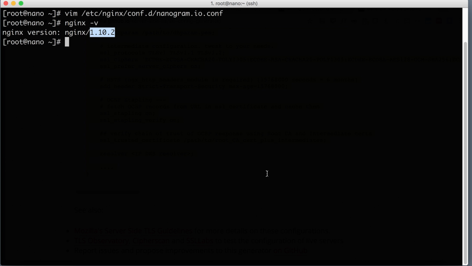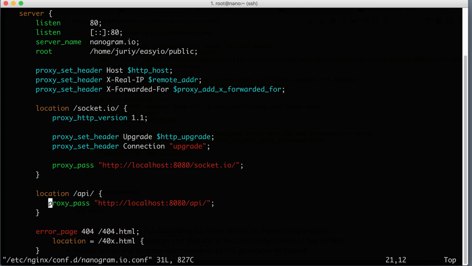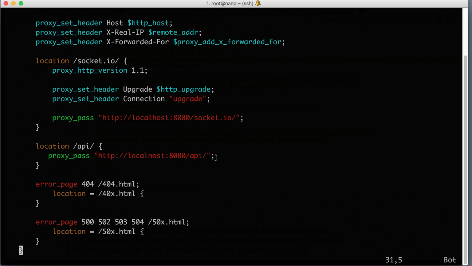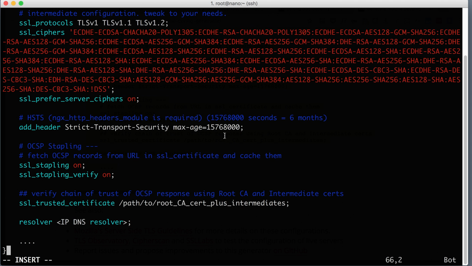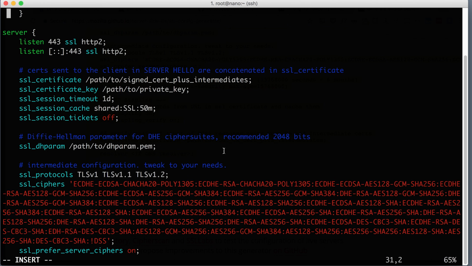I'll copy that. Now I'll go back to Vim, to our config file. Let's insert it right after our server block that describes our normal HTTP, our port 80. I'll insert it here, and as you see, this config is quite big. So let's try to quickly go through this config and fix it a little bit. HTTP2, I'm not touching at all, so let's just leave it as it is. Mozilla recommends it, so we're fine.